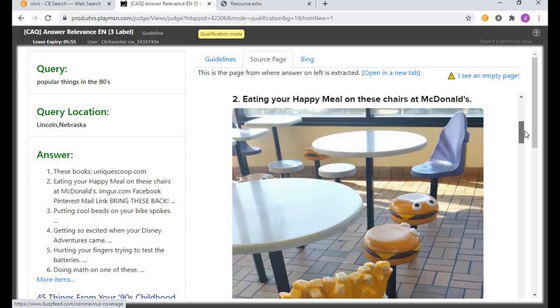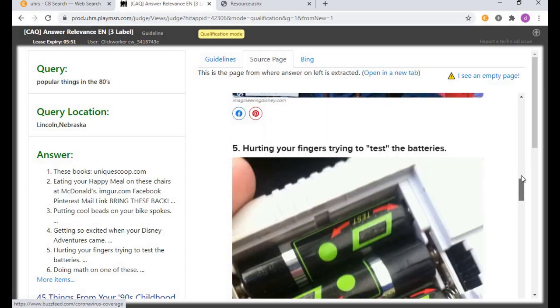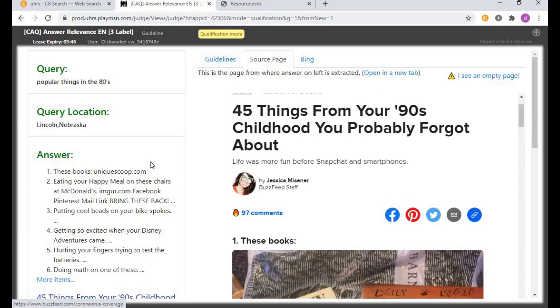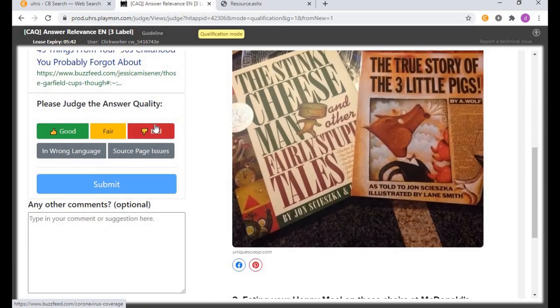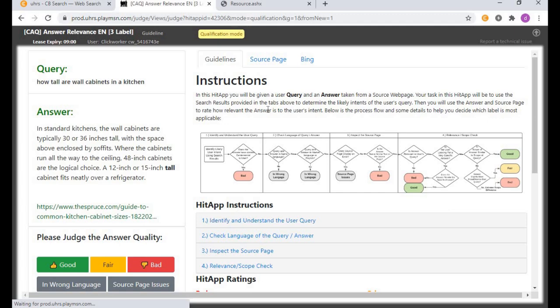So let's scroll down and see if they mentioned even one. So 45 things. So already this one I can see the answer is irrelevant, so I'll come and click on bad. Then answer is irrelevant and I submit. We'll go to the next one.